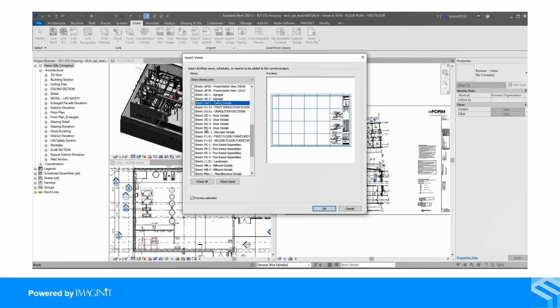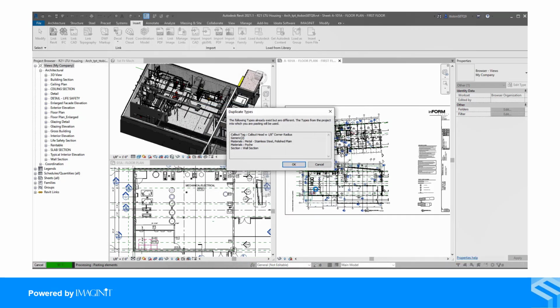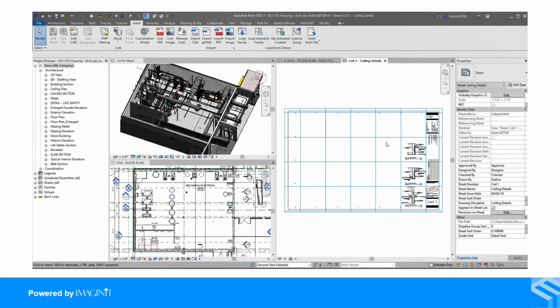There's only like 3 details on here, so I'm just going to check that, and then I'm going to say OK. So here's my detail. I'm going to hit OK, and as soon as I do that, it's going to process. Revit's going to tell me that, hey, it may duplicate some types. That's okay. Thank you for letting me know. Might give me a little more information, but there's the sheet. It's inside my project.